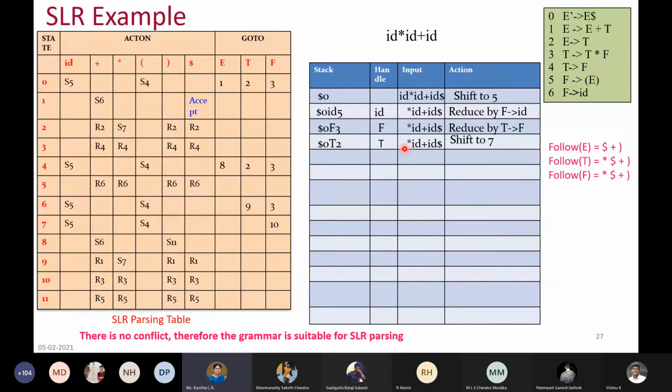Okay, and now the next symbol to be read is what? Star. So go to the state number 2, and on star what has to be done? It is a shift action. So you're going to shift this star onto the stack. So next step is you shift star and you also shift the state number to track it. So you get this.